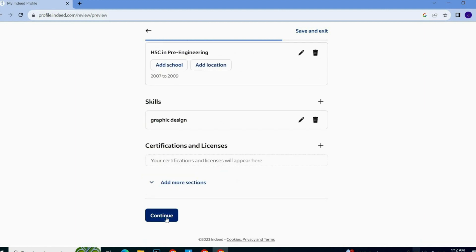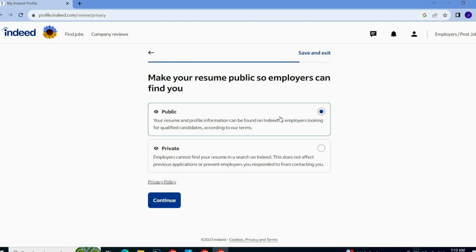then continue. So guys, this is the privacy, and if you want to show your resume publicly, you can click on public, and if you don't want to show your resume or your details, you can go with private. Obviously we all are here for searching jobs, so we will go with public, and now I am going to continue with continue.